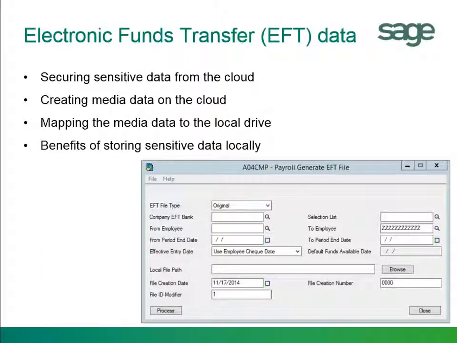The benefits of storing sensitive information locally. Well, you will have a backup of the information since it will be removed from the Sage 300 online cloud via auto-generated scripts that run regularly. You have a copy of the file for audit purposes. And the information, once it's on your local system, can be uploaded to a government site or to your local bank.